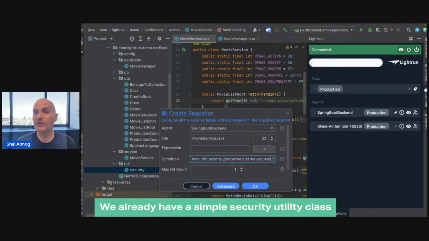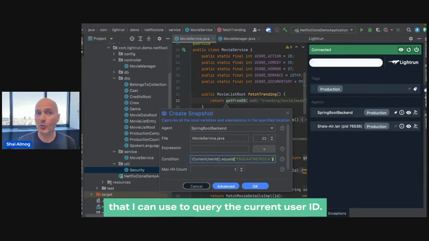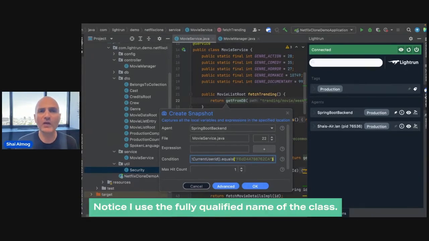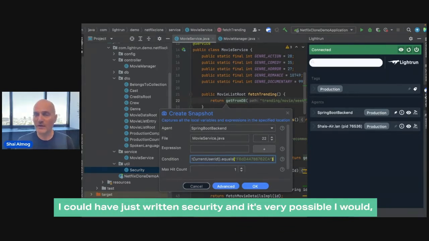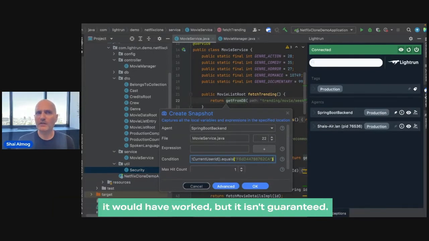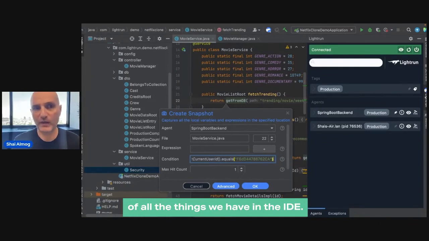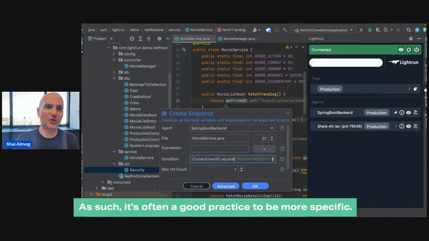We already have a simple security utility class that I can use to query the current user ID. So I just make use of that and compare the response to the ID of the user that's experiencing a problem. Notice I used the fully qualified name of the class. I could have just written security, and it's very possible it would have worked, but it isn't guaranteed. Names can clash on the agent, and the agent side isn't aware of all the things we have in the IDE. As such, it's often a good practice to be more specific.